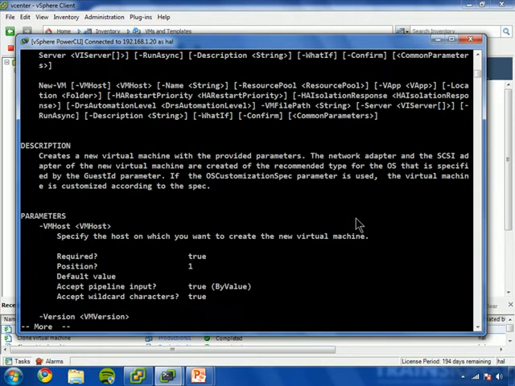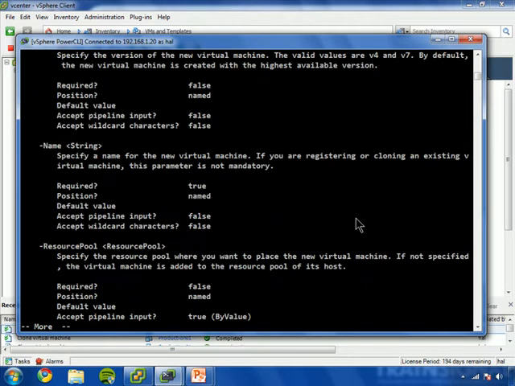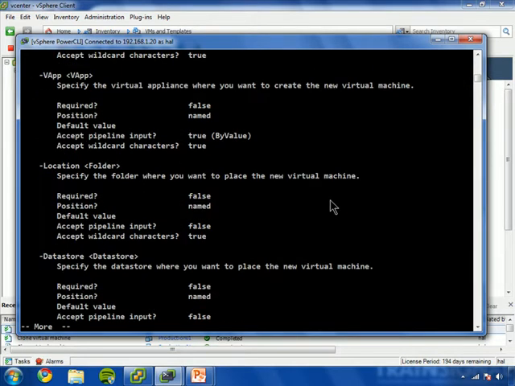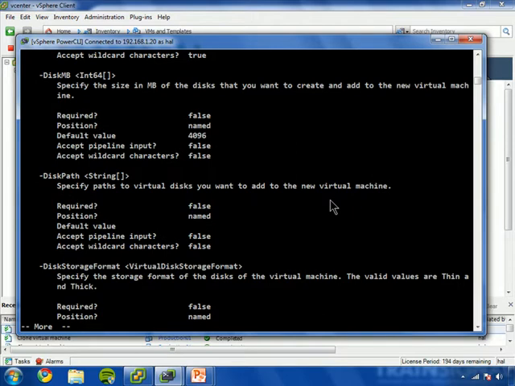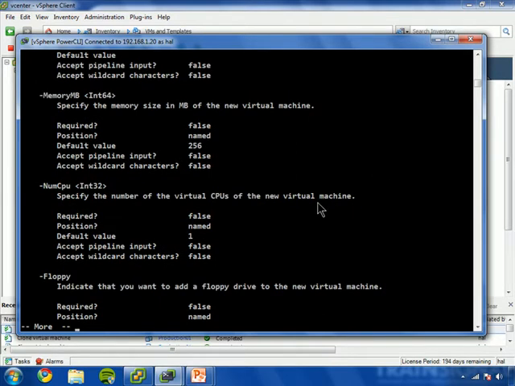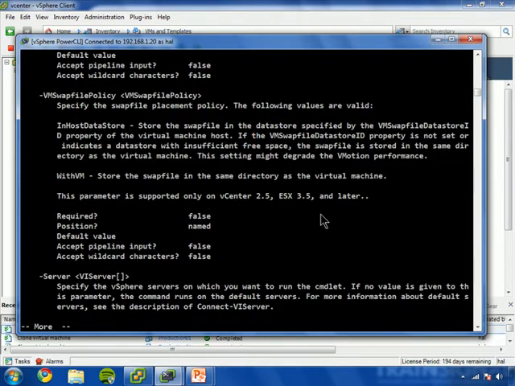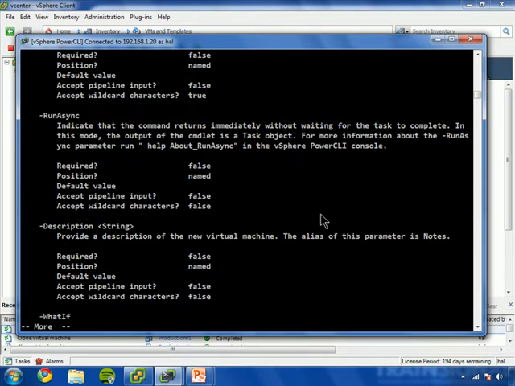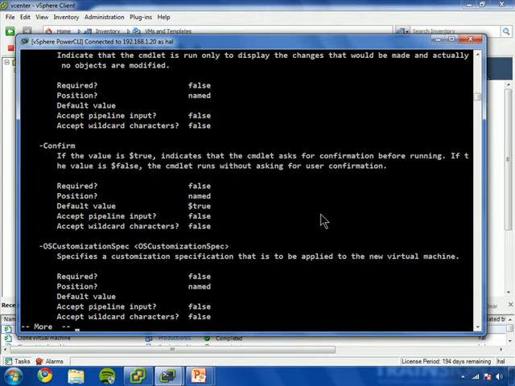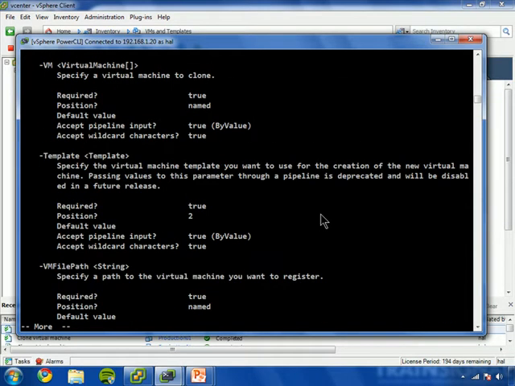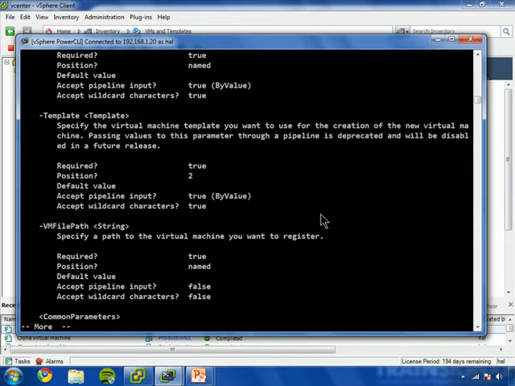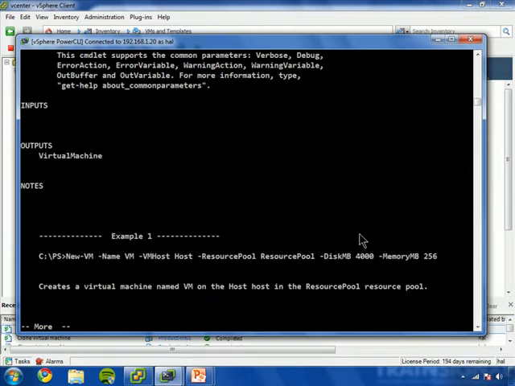We're going to page down until we see the VMFilePath. I see Location, Datastore, VApp, DiskMB, DiskStorageFormat, lots of interesting things, not the one that I'm looking for. HA, DRS, VMSwapfilePolicy, and it's got to be the one at the bottom, doesn't it? OSCustomizationSpec, there we go. VMFilePath: specify a path to the virtual machine you want to register. This is not giving me any hints as to what this thing needs to look like.